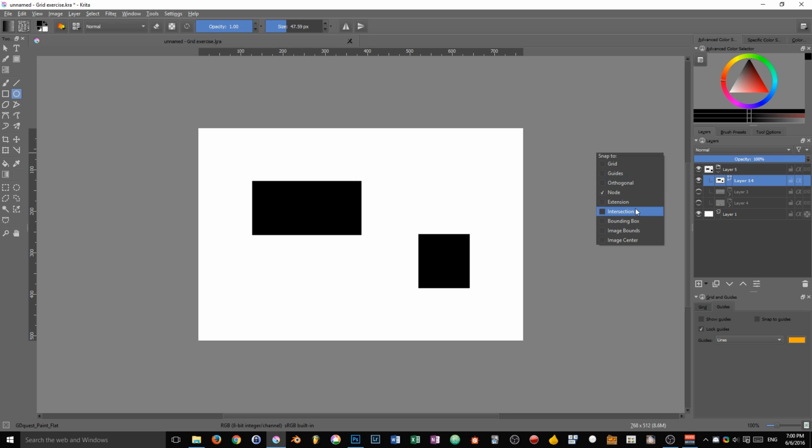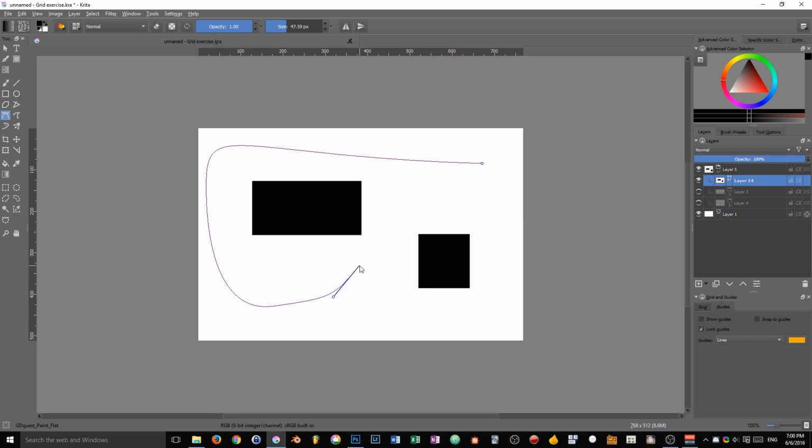Next up is the extension. And this one is quite special. If I draw a shape that's open, it only works with open shapes, and I leave an ending point right there. Look at that. Krita creates a projected line, and this is your extension.